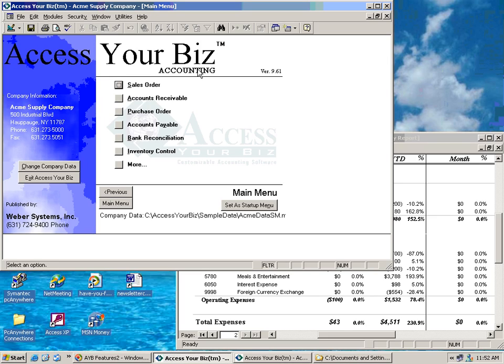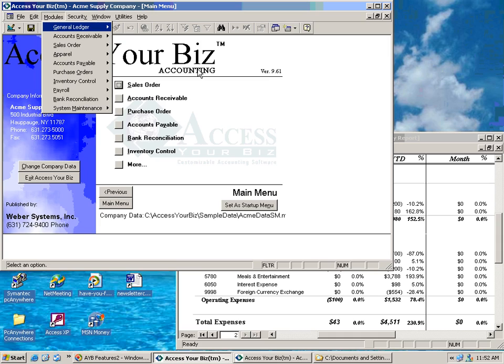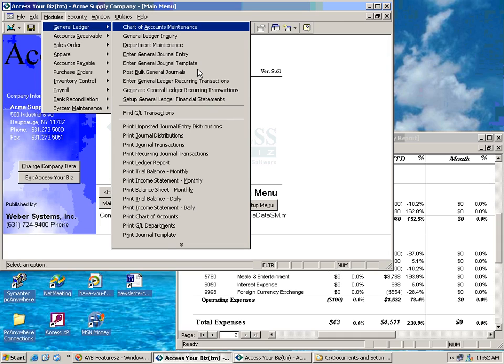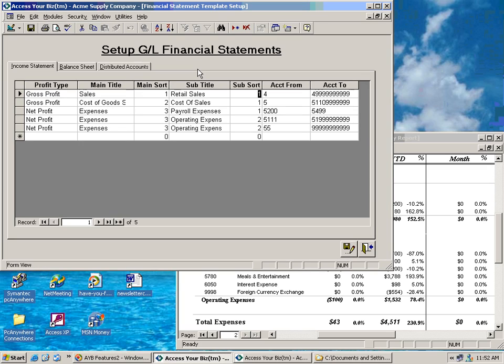The Access Your Biz General Ledger Financial Statement Setup option is located underneath the General Ledger module, and it's called Set Up General Ledger Financial Statements. We'll select that option, and as you can see, I have two screens of Access Your Biz open to demonstrate this feature and how it works.